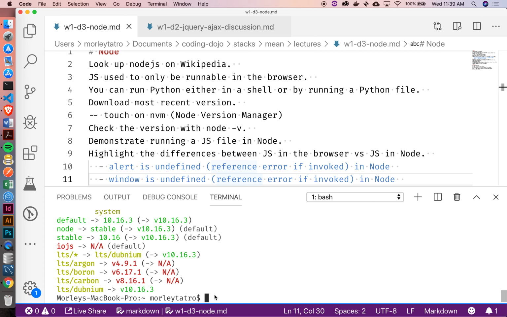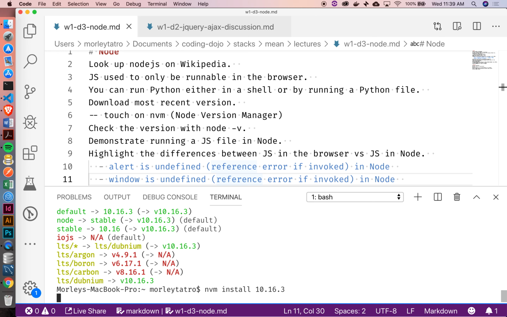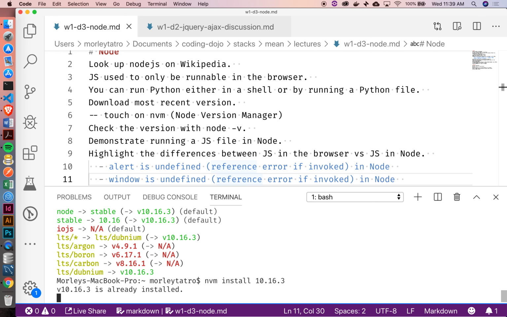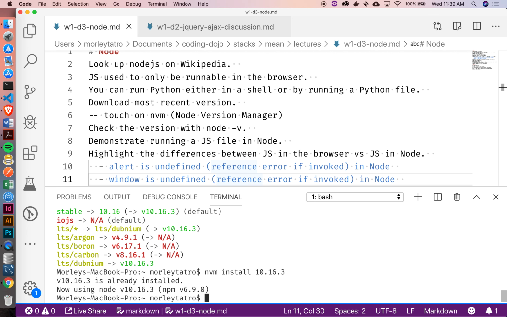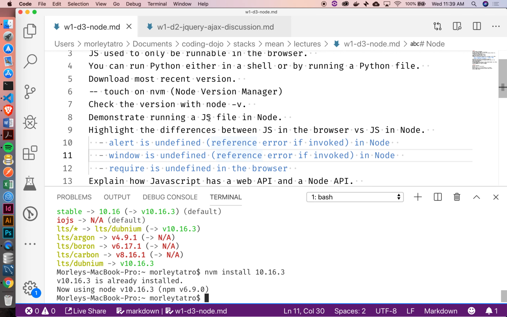So that's basically the installation portion. You're just going to follow the instructions at nodejs.org, or if you want to use nvm, then you can just say nvm install and some version. Like if I go nvm install 10.16.3, I already have it, so it may stop. Already installed. Yeah, cool. All right.